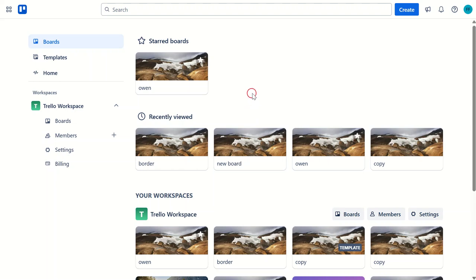Next up, on the top right corner of your screen, click on the plus icon. This button is the gateway to creating anything new on Trello. Once you've clicked on that, a drop-down menu appears. From here, select Create Team.